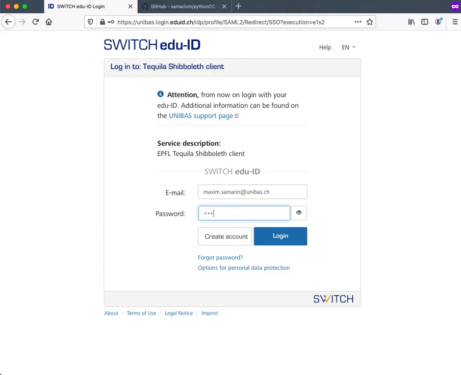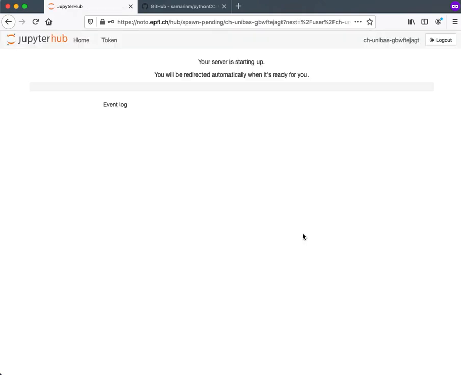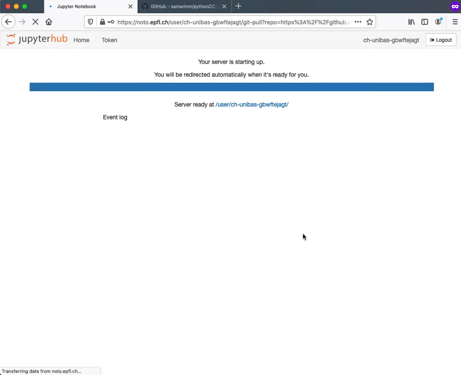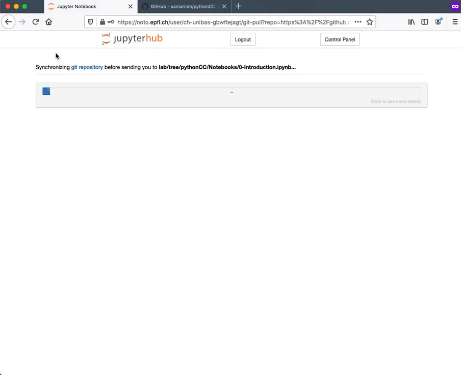So with this new account, you put down your email and the corresponding password and log in. And now Noto sets up a working space for you, which also queries the course material I uploaded to my GitHub repository.